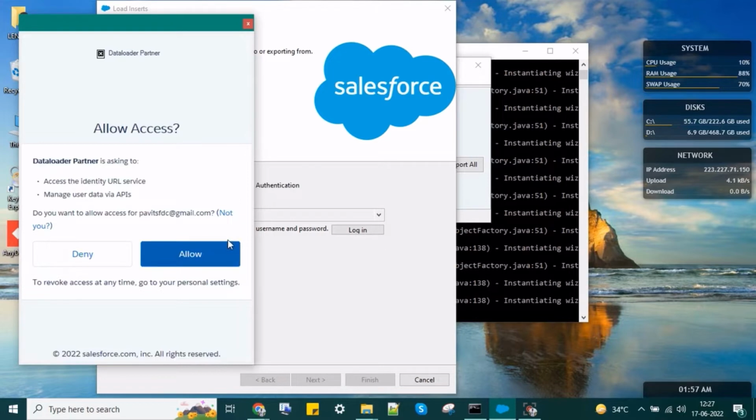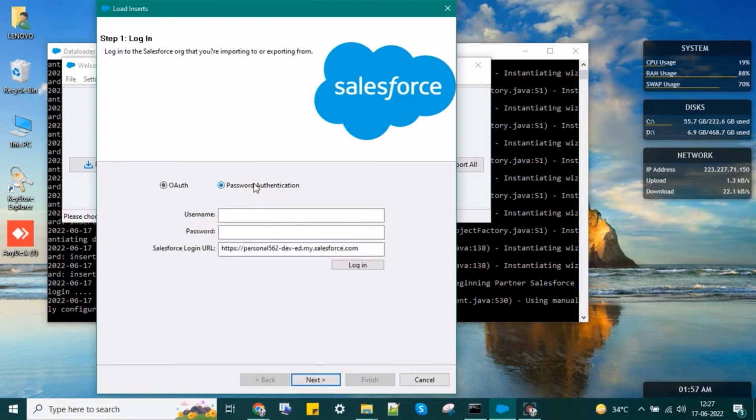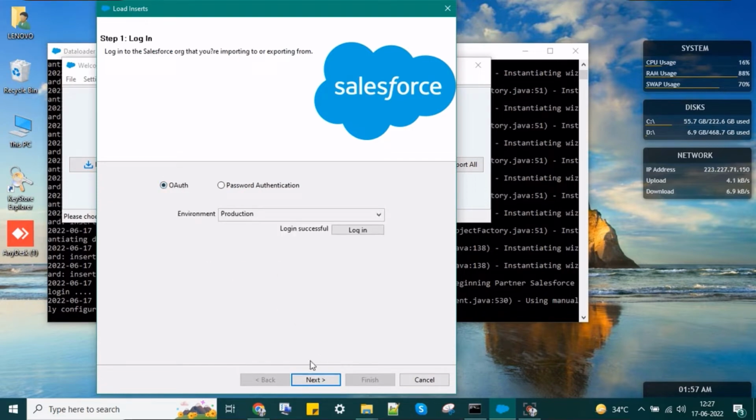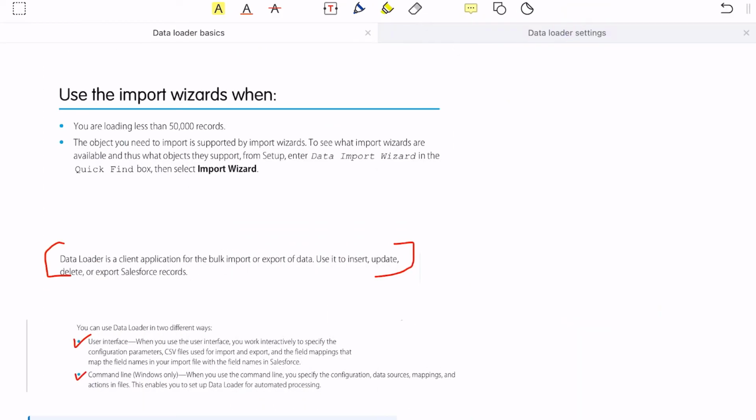With OAuth, it just redirects to a screen where you add your username and password and you will be in to use data loader. The other is password authentication, where we can also use a username and password to authenticate. And after the authentication we can do all the database operations using data loader.